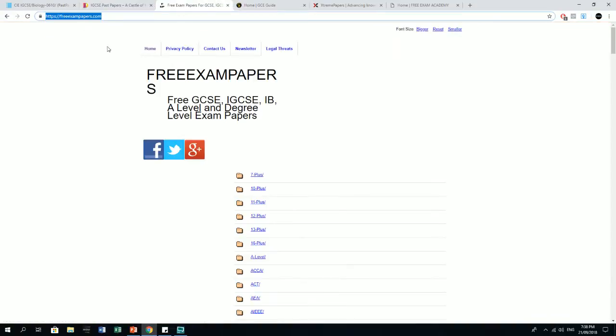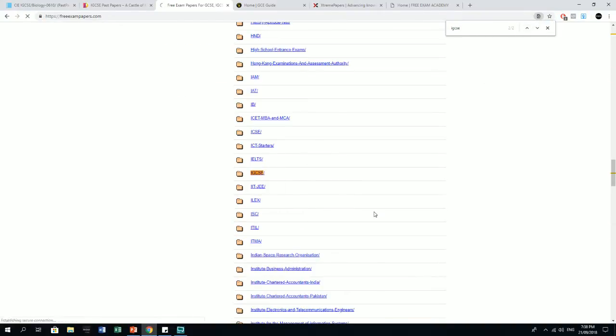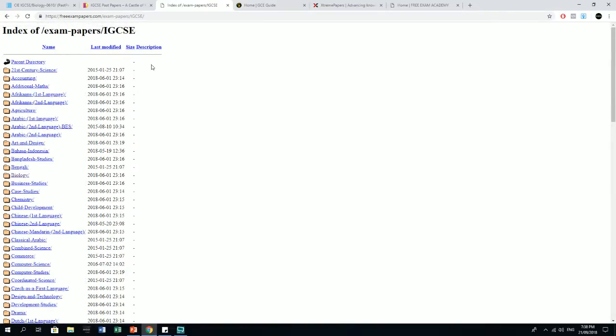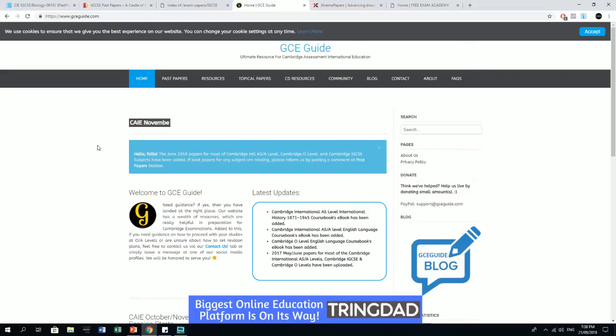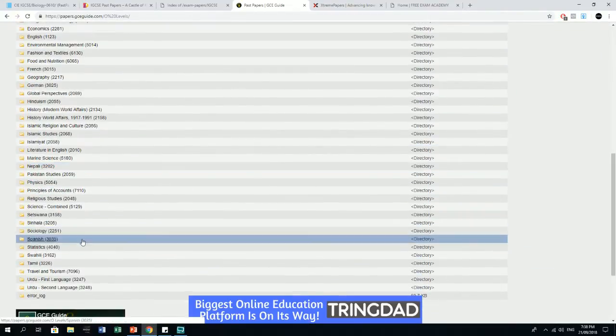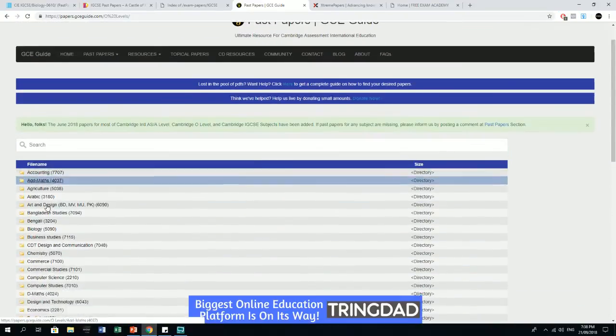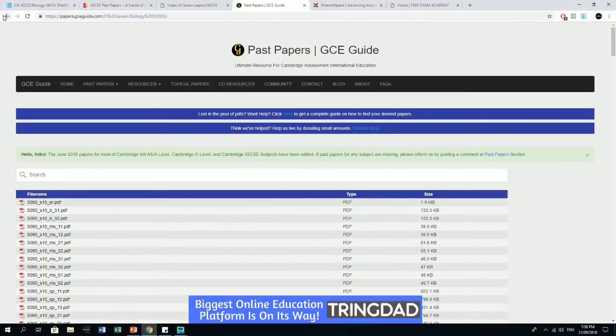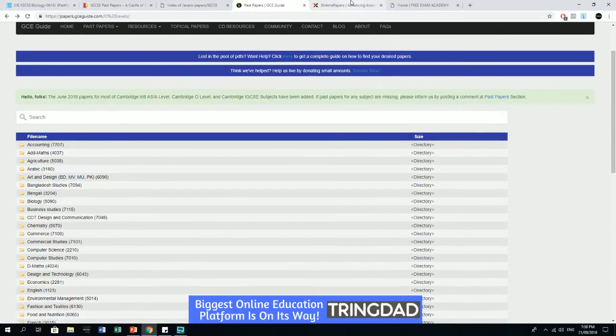Another one is freeexampapers.com, and you just scroll down all the way to IGCSE, and there you go. Got everything there. Another site, gceguide.com. Go straight to past papers, O-level, and all the subjects are here for you to study, basically. Okay, it's pretty straightforward stuff.